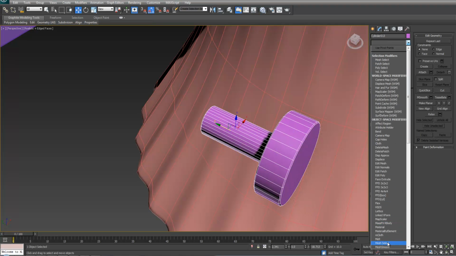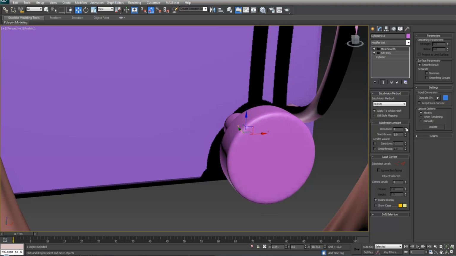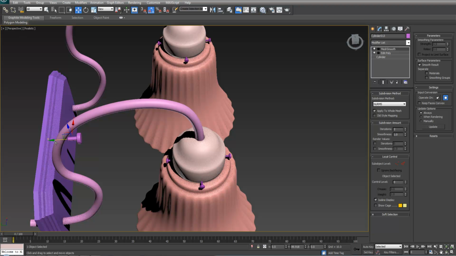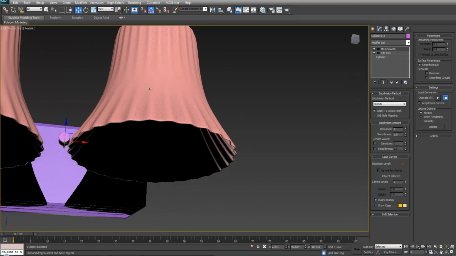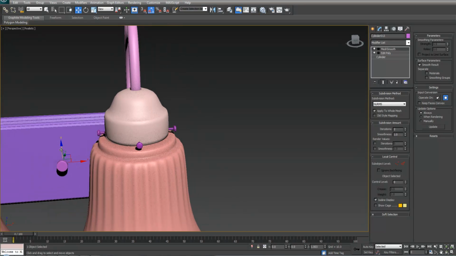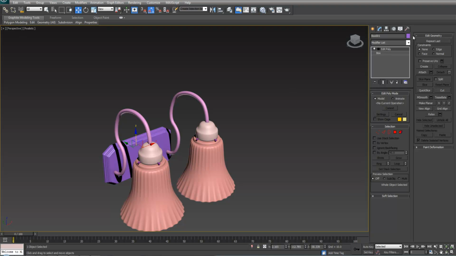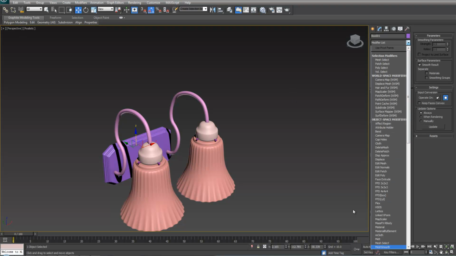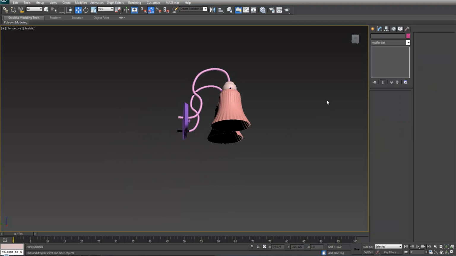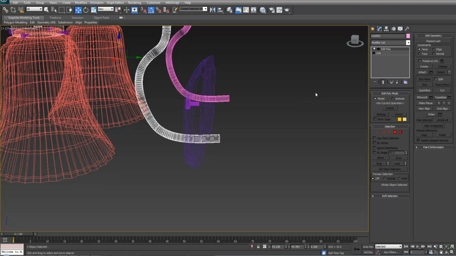Okay, add a mesh smooth to it. We'll give it 2 segments. Okay. Bring it back. And it's right in there. And it goes somewhere near the middle. Alright. We can put mesh smooth back on this back piece. 2 segments. And that's about all we have.